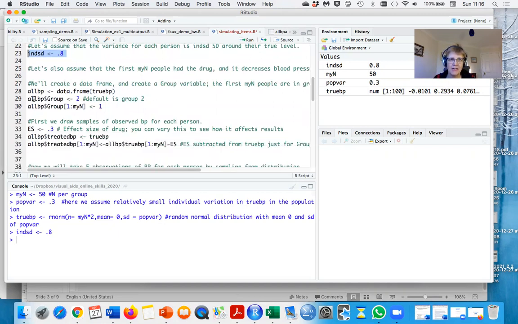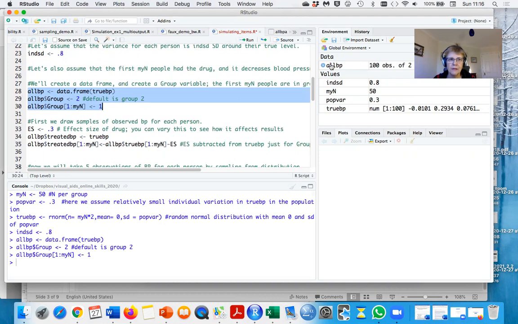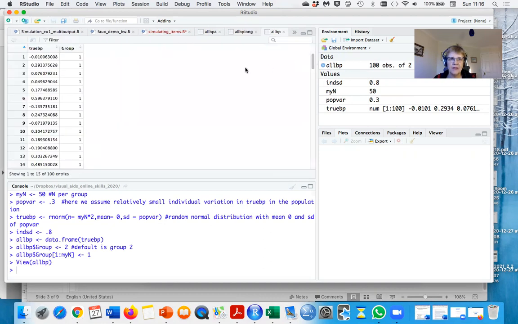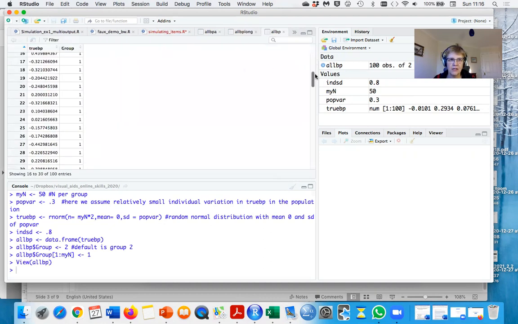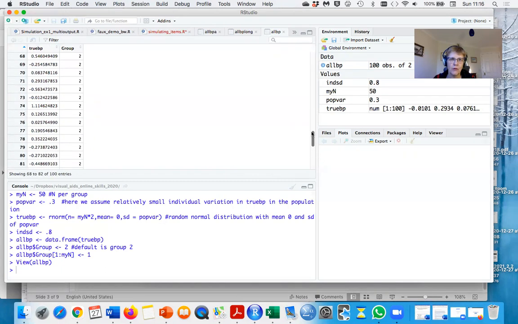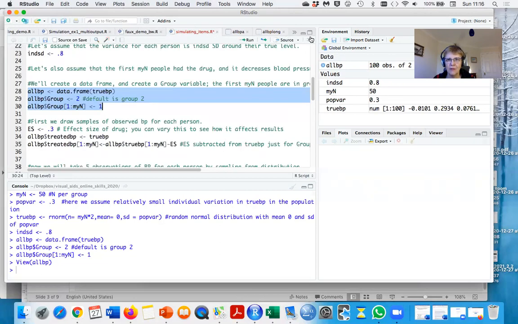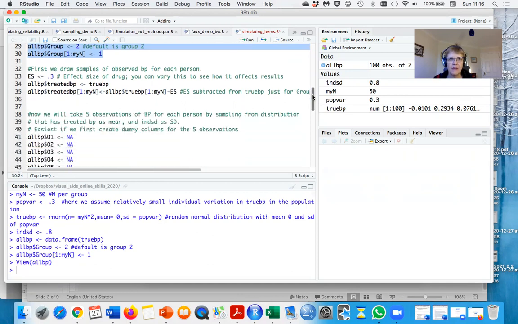So I'm going to put that into a data frame and add a group variable where the first half of people are in group 1 and the second half in group 2. And we can look at it here. And here we are. We've got our true blood pressure and we've got groups 1 and 2. So that's all looking as it should do. When I program, I'm always looking at things from the environment pane just to check what I'm doing. It's a good way of checking that things are coming out as you expect.